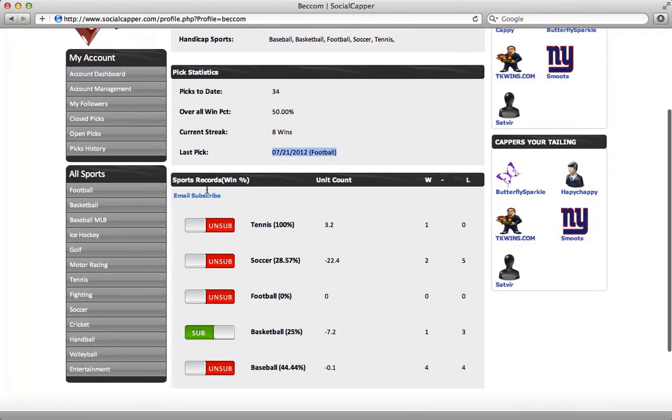You'll also notice that the sports are detailed out based on league or sports type. So I can see here that basketball is a sport I'd like to follow him on because he was on a little bit of a hot streak, so I decided to subscribe to that. But now that I'm not so sure that I want to follow his plays, I can easily come here and unsubscribe by hitting the slider, so I will no longer receive his picks.